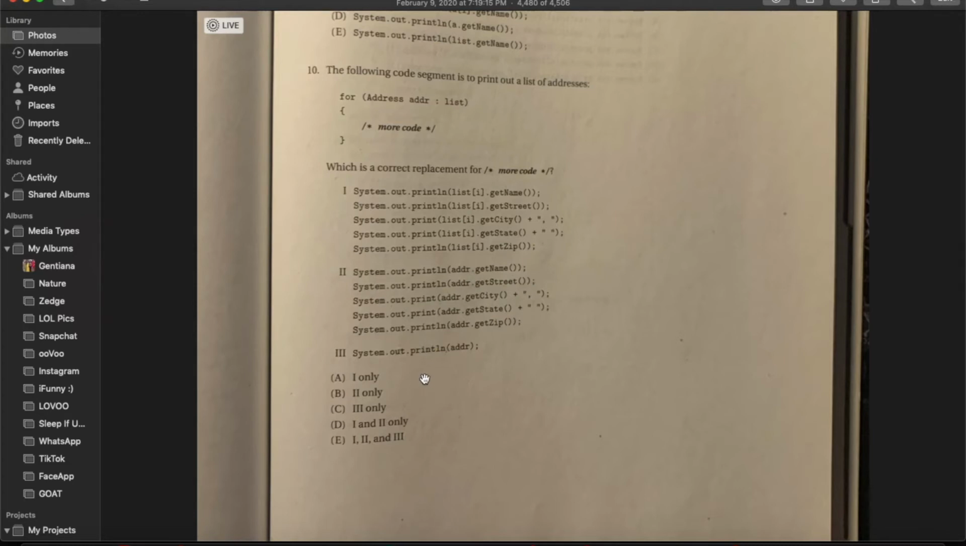You can't just do number 3 because you want to print a whole list of addresses. So that's not going to work. You also need your getters for each one. So the answer to 10 is B, 2 only.